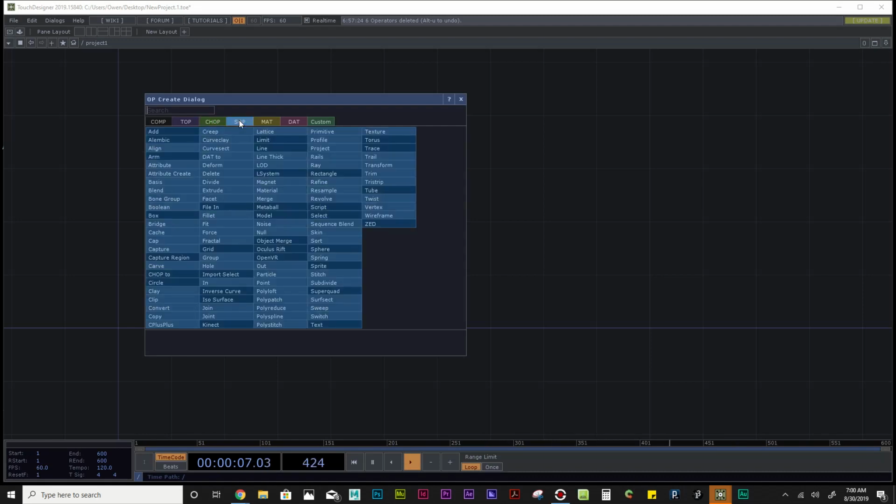Then we have SOPs, surface operators. Think of surface like an actual table has a surface, three-dimensional things have surfaces. This tends to be 3D objects and effects and things like that that you use with 3D objects. These are very intensive on your computer's CPU, just know that, but they're awesome.